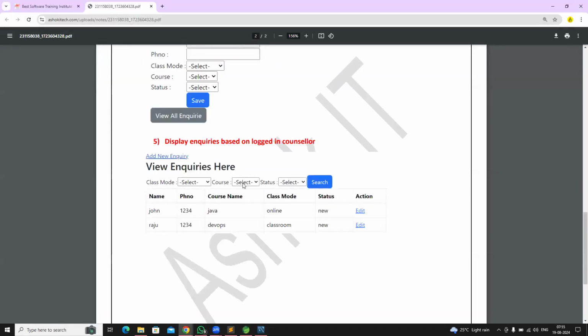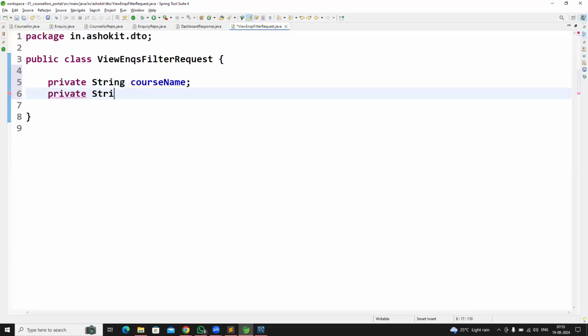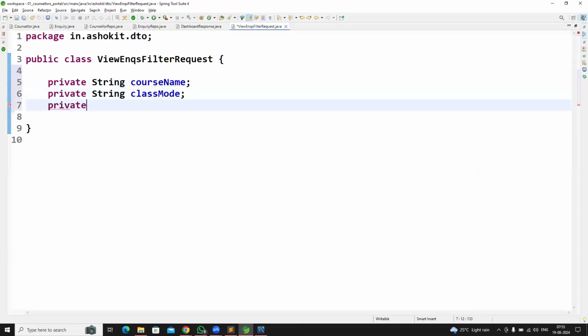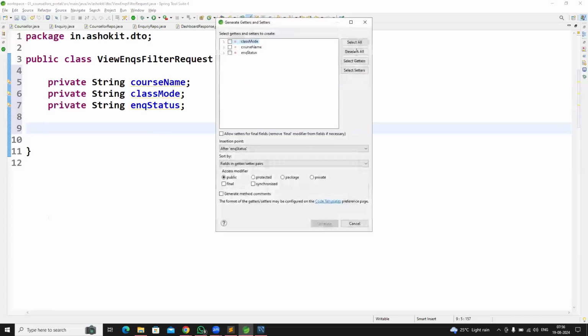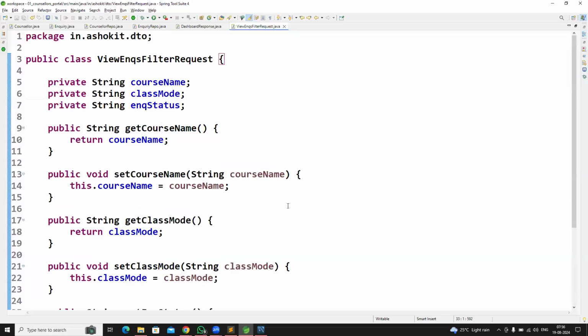So for filtering the data, three conditions are available. Based on the class mode, we can filter. Based on the course name, we can filter. Based on the inquiry status, we can filter. So let me take three variables: private String course name, private String class mode, private String inquiry status. These are the three conditions I'm going to get in order to filter the data.